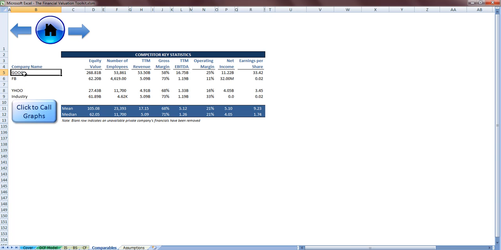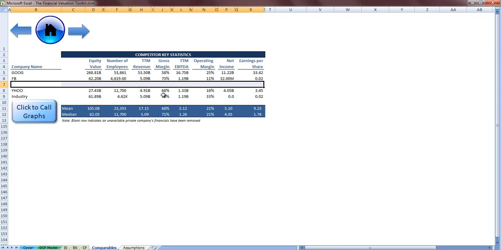So we have our company that we're looking at currently, along with a couple competitors that it gives from Yahoo Finance, along with the industry. And this blank row just means that Yahoo Finance has some incomplete data on a private company, and because it's private, it couldn't collect much useful data. So we just cleared it, but we wanted to indicate that we did clear out some private data.